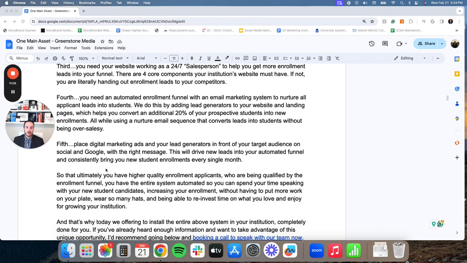Lastly, for our 5th course pillar, you're going to need to place digital marketing ads and your lead generators in front of your target audience on social and on Google with the right messaging. This will drive new leads into your automated enrollment funnel. And because you have that funnel automated, it's going to consistently bring you new student enrollments for whichever programs you're looking to promote and grow every single month.